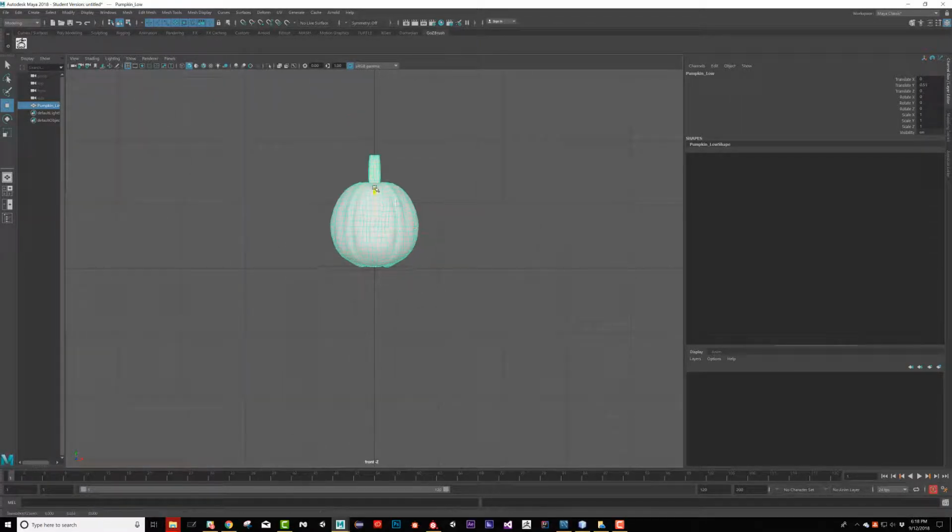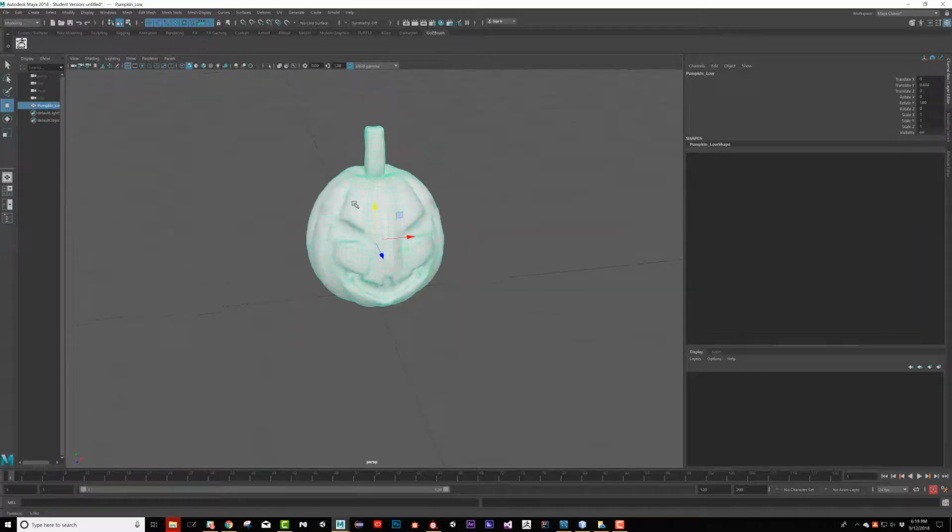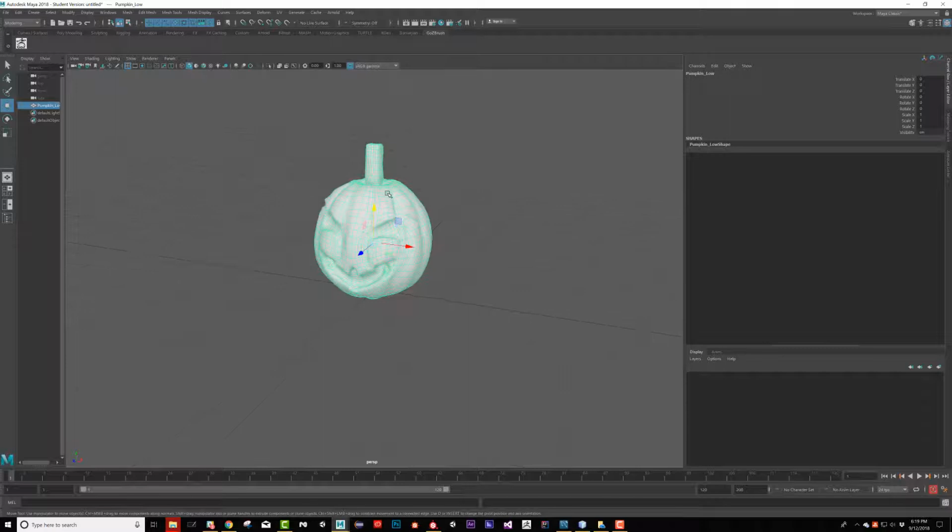You'll notice that it's also backwards. So we can go ahead and rotate it on Y 180 degrees. And you notice now we've got all these changes in here. So what I want to do is, and again we want it facing in the Z-axis, I'm going to go to Modify and Freeze Transformation. And I'm going to right click on this.